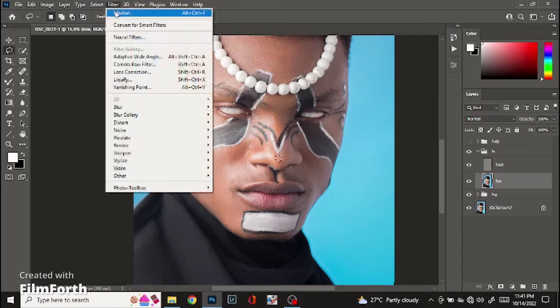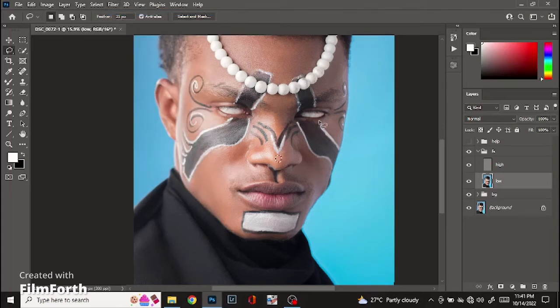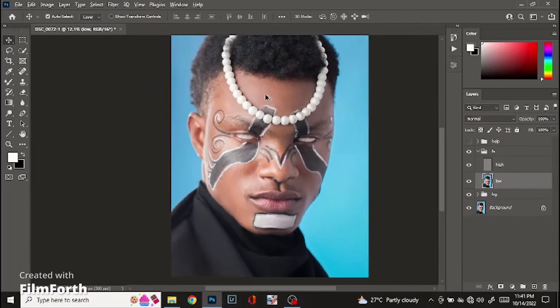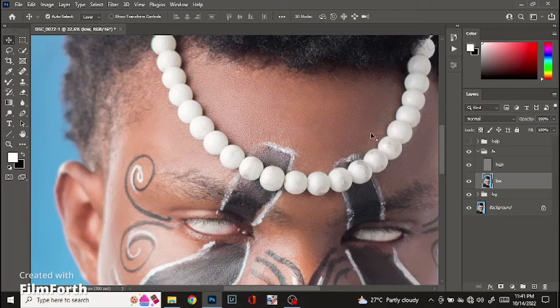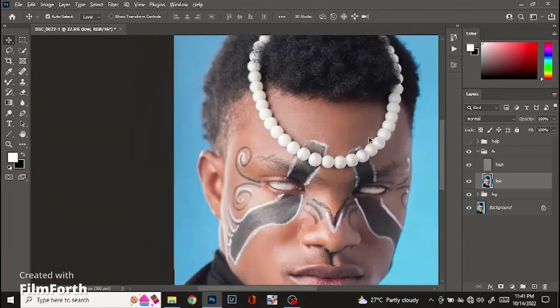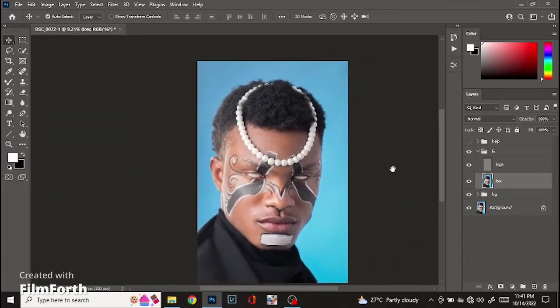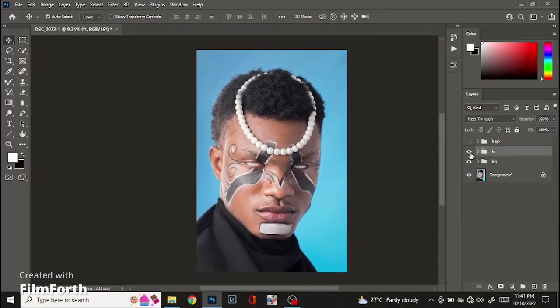So that's all for frequency separation. Just select, go back, let's go and see. As you can see, we brought back textures to the image. We brought back textures to the skin. So now if you go back and then you see, let's go before, after. Okay, I'm seeing something I don't like there.